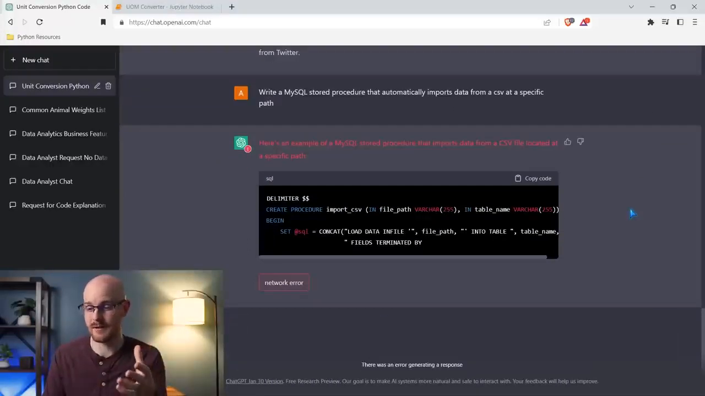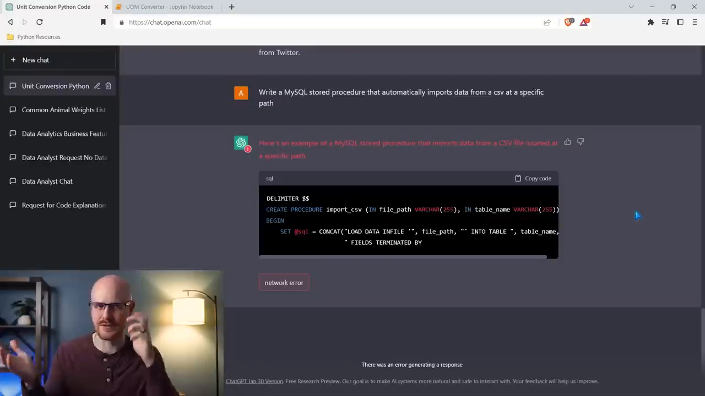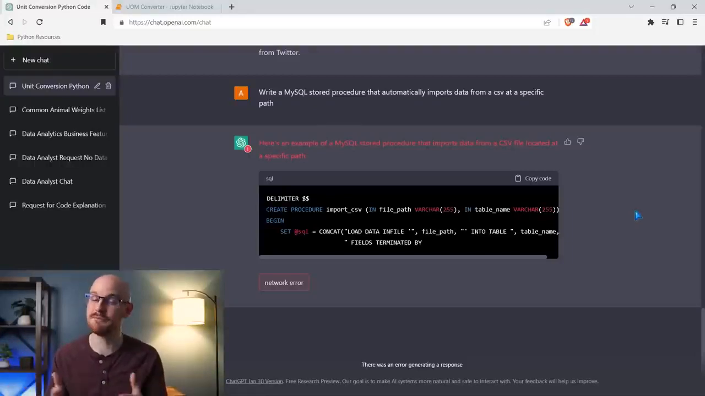Now, I just got a network error. Basically, ChatGPT is overwhelmed and it couldn't finish my response. This is happening a lot with ChatGPT. I just want to kind of explain this. They now have a paid version that you can pay for. It's like 20 bucks a month, or the more advanced version, which is $42 a month. This won't happen if you pay for it. But if you don't, which most people don't want to do, you're going to encounter these types of errors.